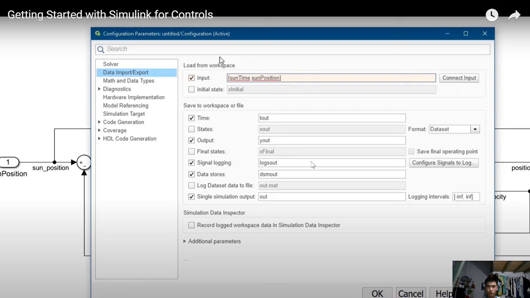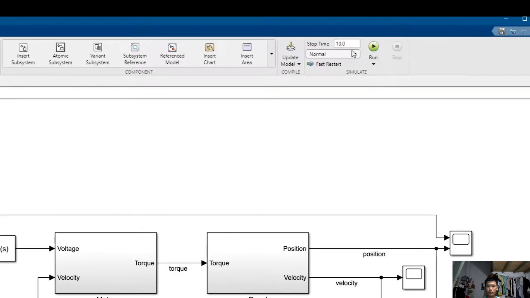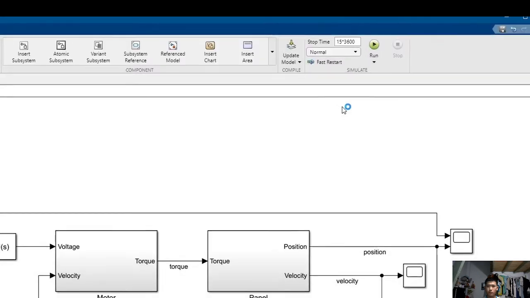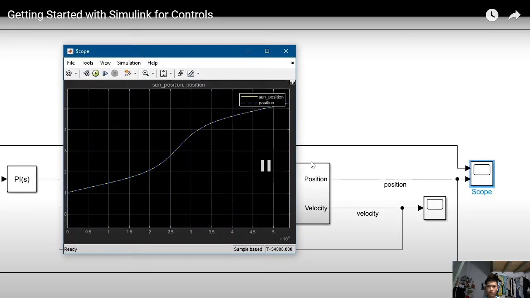This column should always be time. After that, you can add a column vector for each input in your model. Since we now have 15 hours of data, we'll change the simulation stop time. Let's run the model, and we can see it's tracking the sun's position quite well.